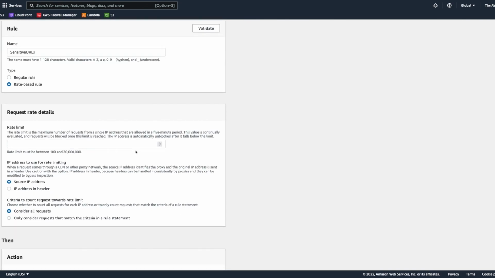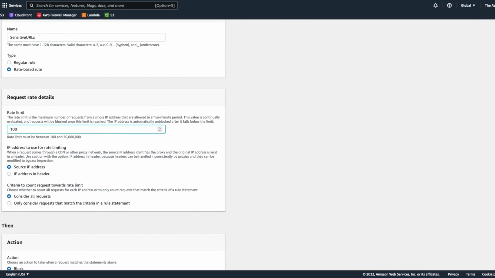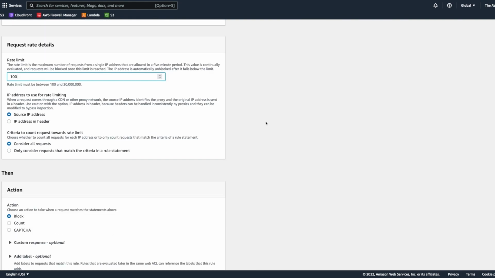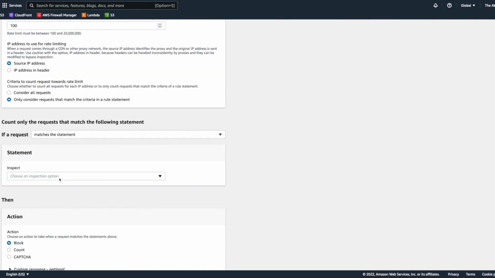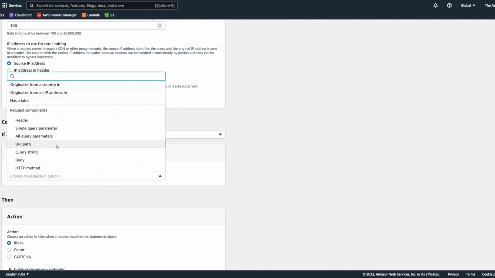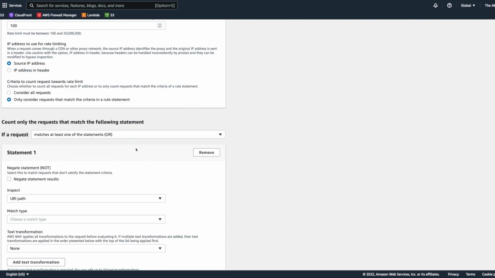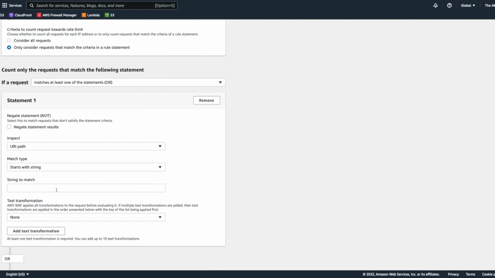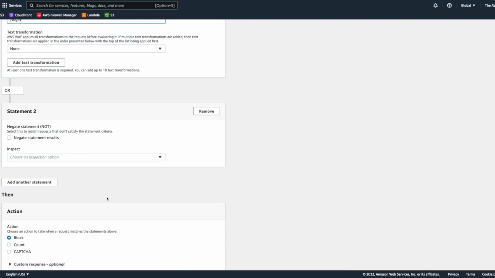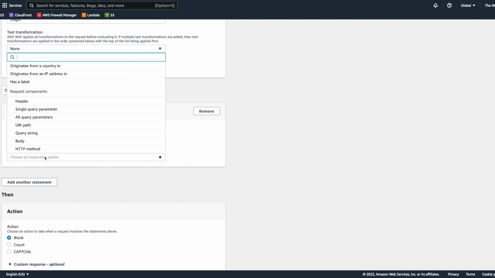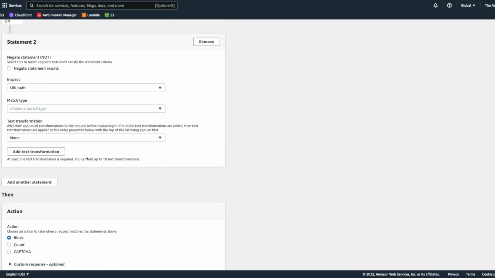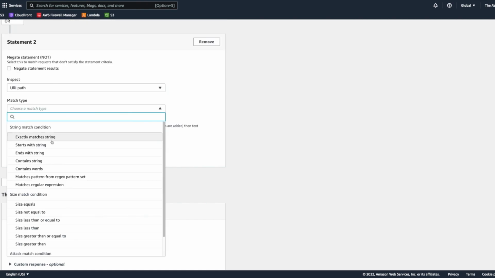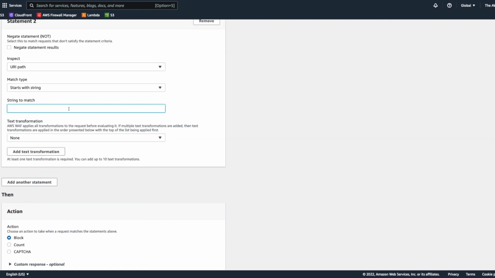Another rate limiting rule. Let's set it at 100, which is currently the minimum. And now I do want to match conditions that says, let's do it in OR, because I have two URLs. One would be starts with login, and the other would be starts with sign up.